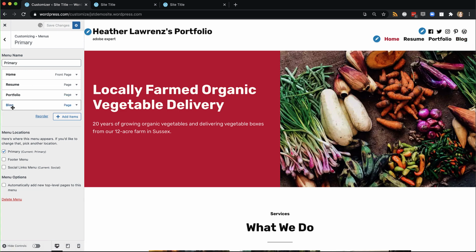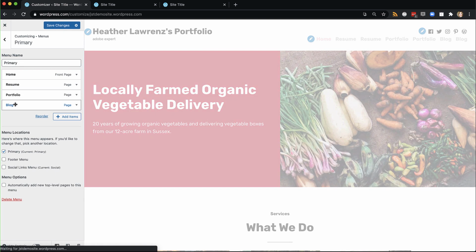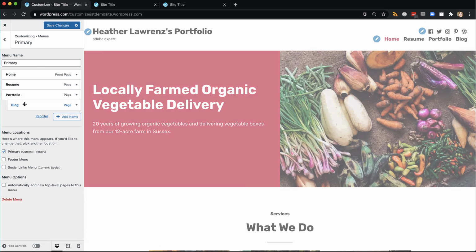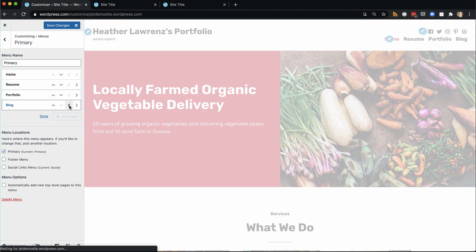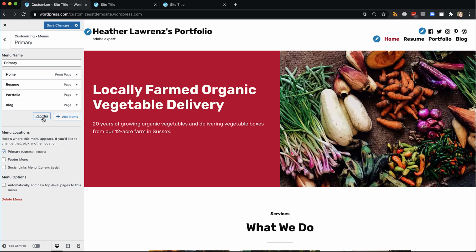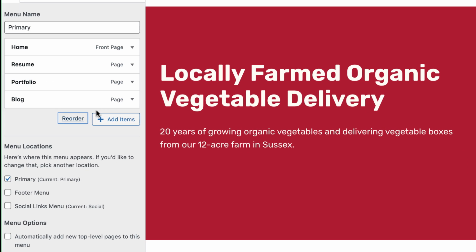Now if I want to change the order of these, I just need to drag and drop and I can change the order of them. If I decide I want something to be a sub menu, all I need to do is drag it to the right as a sub menu. So I've got my basic primary menu done, and I just want to double check the location. My primary menu is going to my primary location. So it has the two things I need. I needed both a location and I needed content.